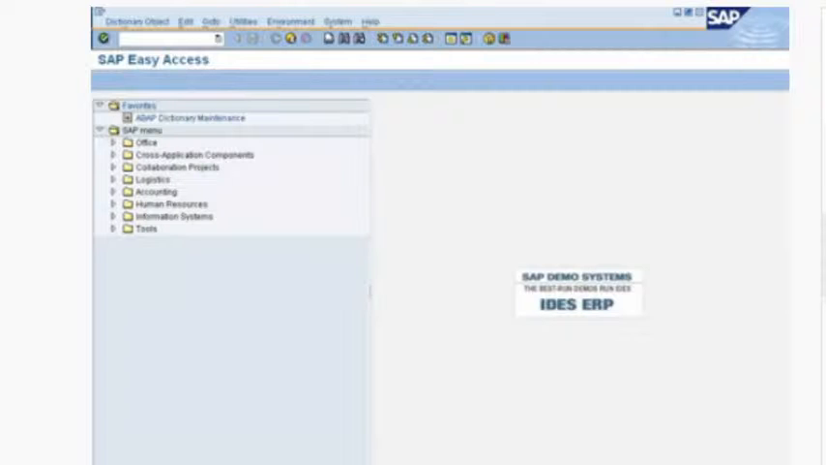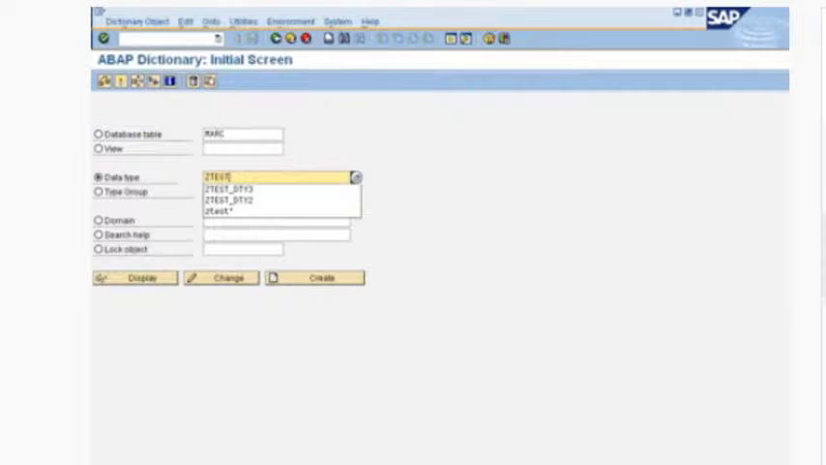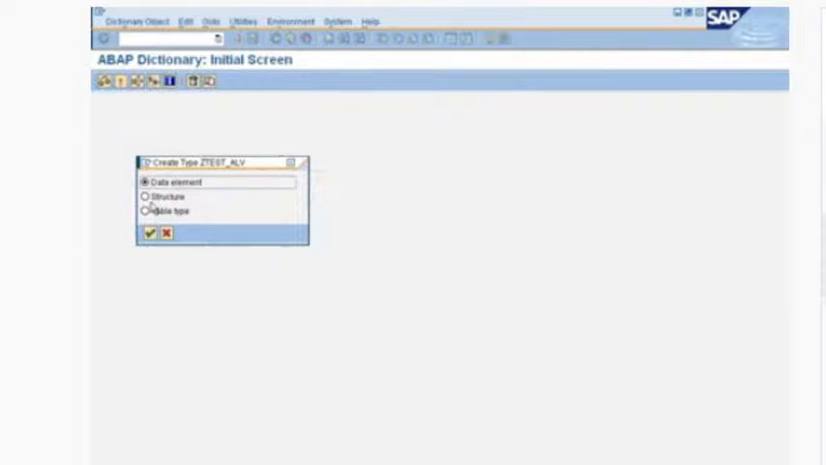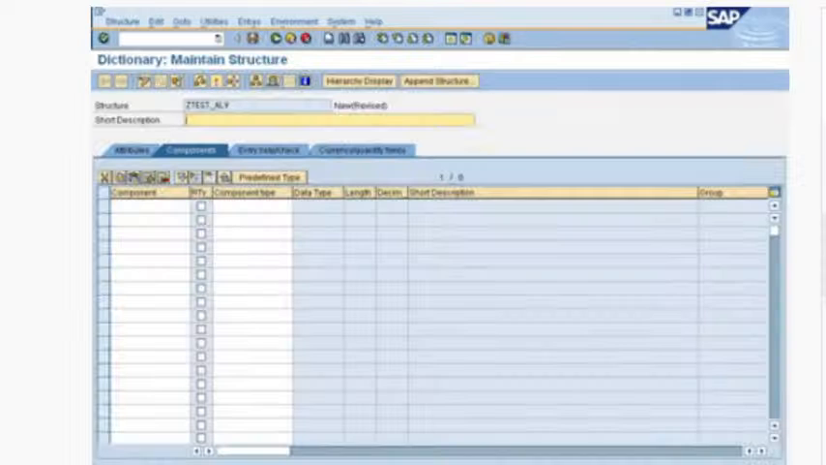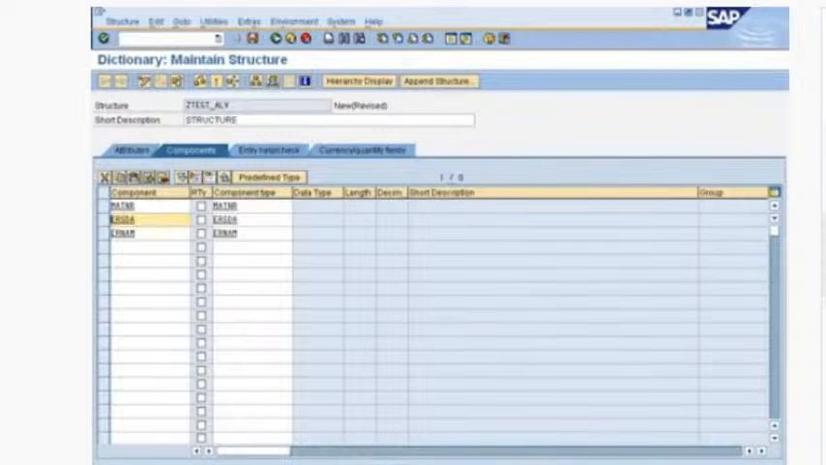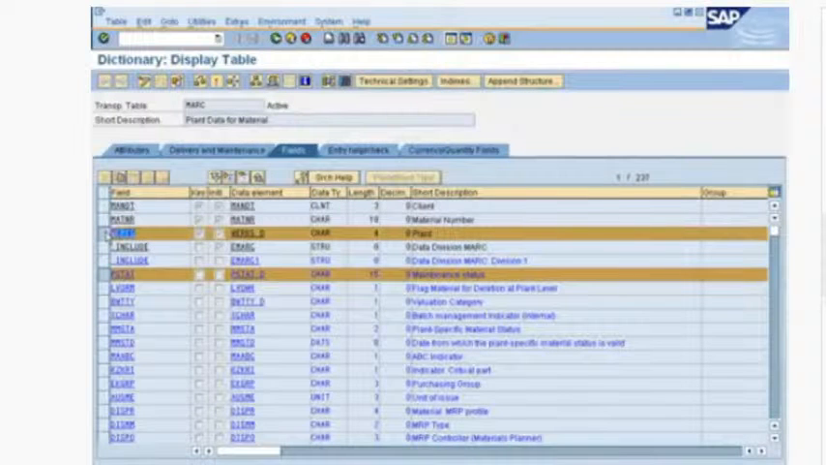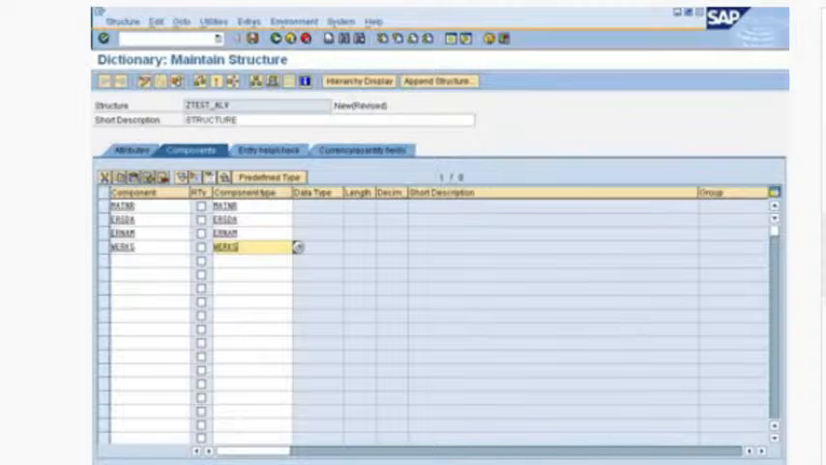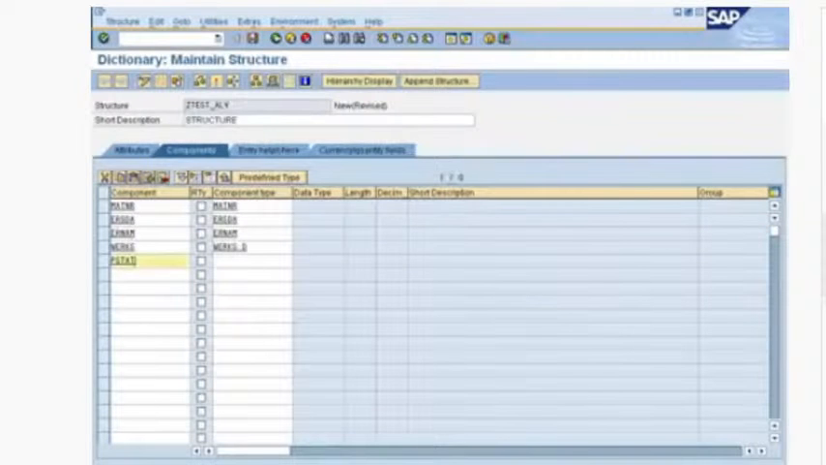I'll go to SE11 and create ZTEST_ALV. Create, click on structure, continue, give some name, and I want these three fields from the Mara table, and from the Marcy table I want plant and maintenance status. So whatever fields you want, you create a structure with that.